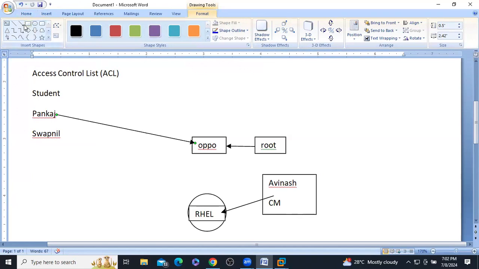Then we are allowing the RHEL group. So the group members need to create files and directories inside the Oppo. Avinash and Chandramouli, both need to create files and directories inside the Oppo. Instead of providing the permission for Avinash and Chandramouli individually, what we are doing? We are providing the permission for the group. If you provide the permission for the group, you are allowing the group to the Oppo, then the group members can create files and directories inside the Oppo. So as of now, according to this diagram, how many people can create files and directories inside the Oppo, including root?